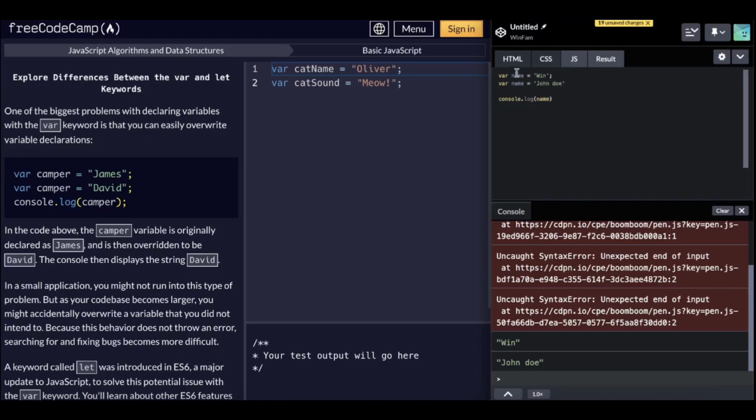It reads from top to bottom. First it reads this. Okay, now it reads another variable. Right? It has the same variable name, and it changed the value. So that's what they're talking about, overriding the same variable. We don't want that.